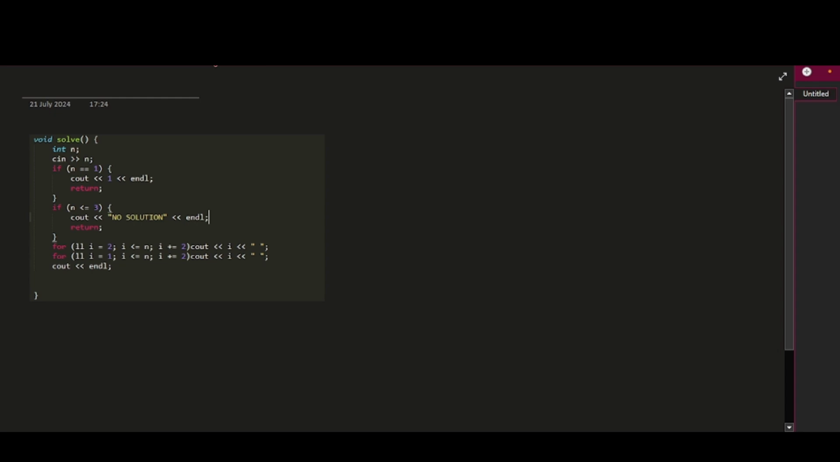So let's just move on to the coding part. Over here for n is equal to 1, as I said, there is only one valid solution. We print it and we break from this function. For n less than or equal to 3, there is no solution, hence the answer is no solution. For the rest of the values, we start from 2, increment it by 2, and then we print it. Similarly, for i is equal to 1, we increment it by 2 and we print it.